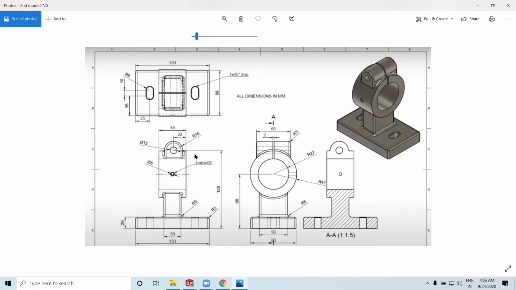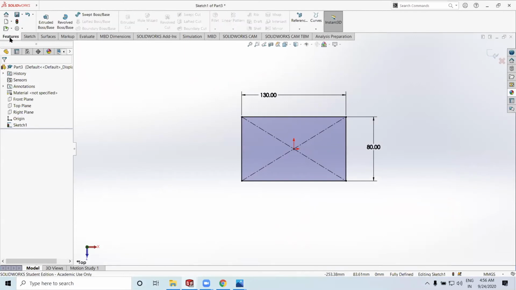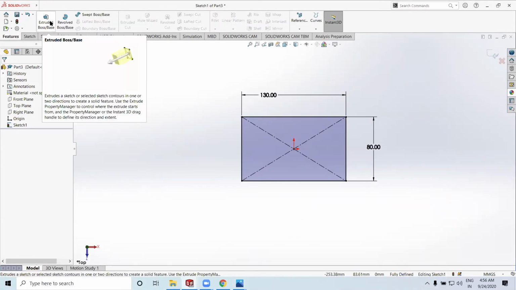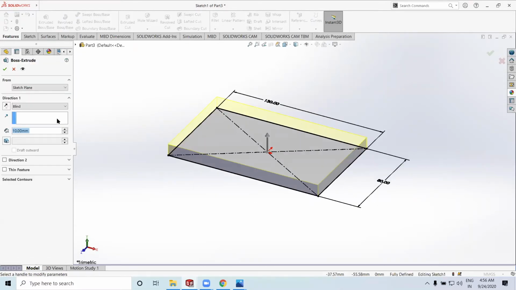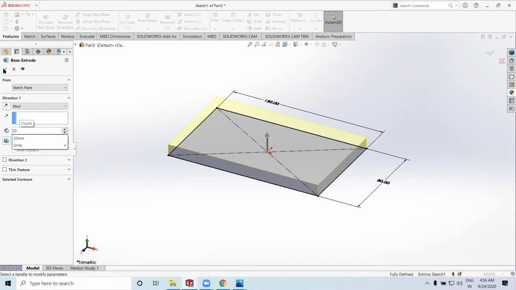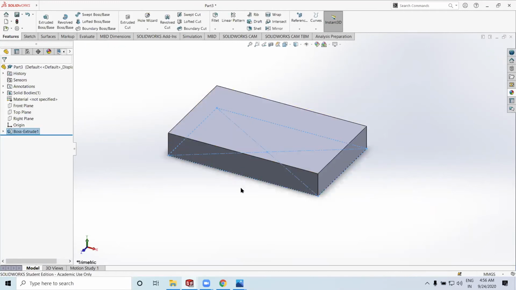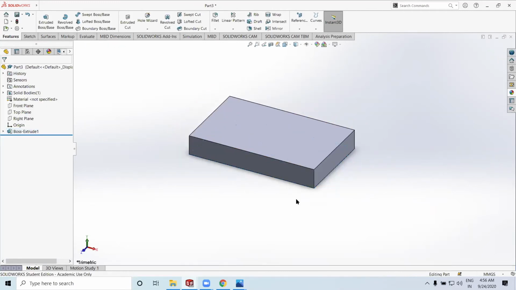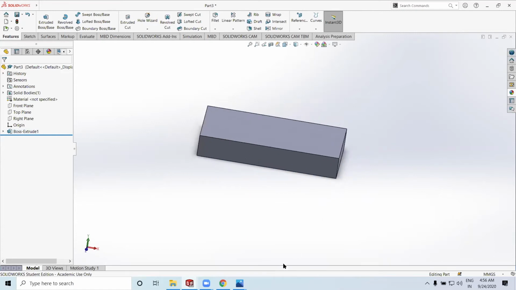So if you look at this side view, you look at this 20 units, which is there, you can see this is the thickness of this rectangular base, which is 20 units. So we do that now. We give it a thickness of 20 units. Go to the features tab again, select extruded boss base, give it 20 units. Perfect. We've obtained this rectangular base.